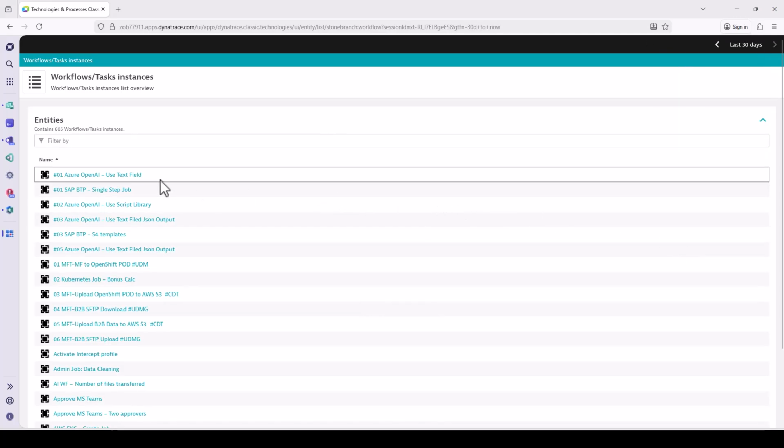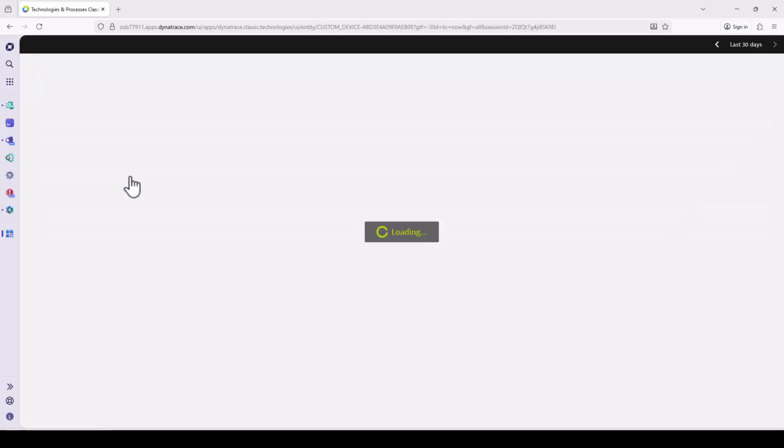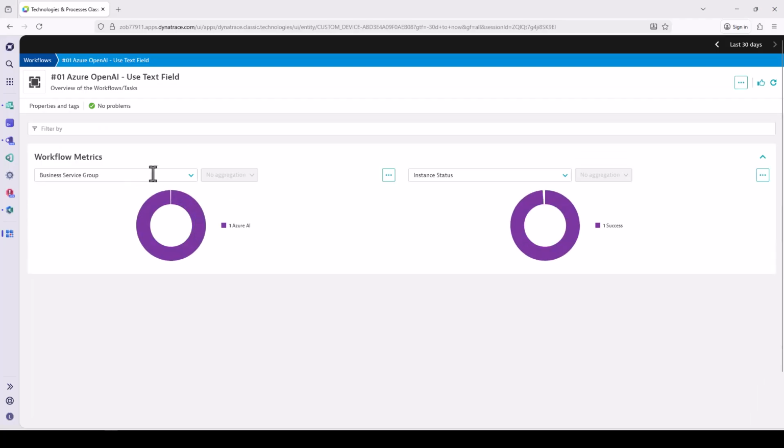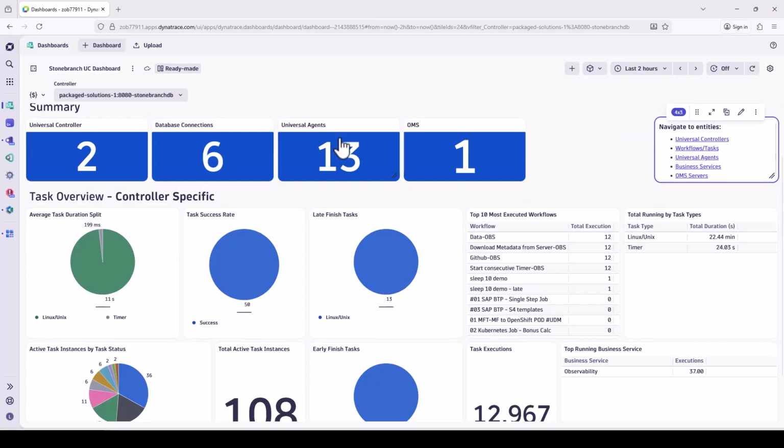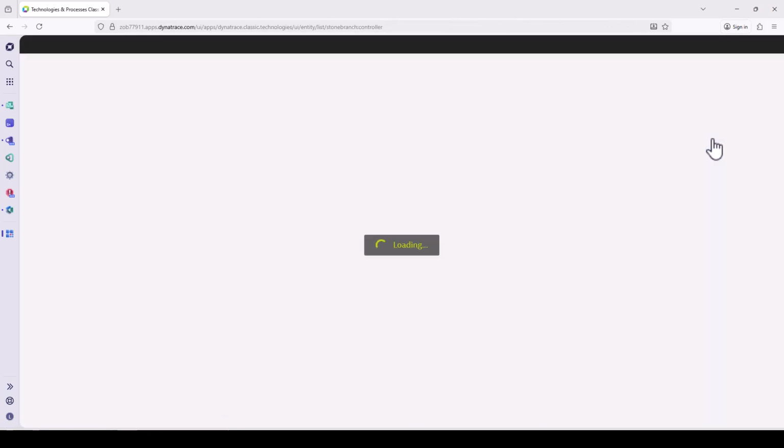If we click on a task, for example this Azure OpenAI task, we will now see more detailed information. For example, the business service group or the task instance statuses of previously run task instances. If we head back to the dashboard, we can also see the same for the universal controller entity. This will give us a more detailed view outside of dashboards, inside of Dynatrace.